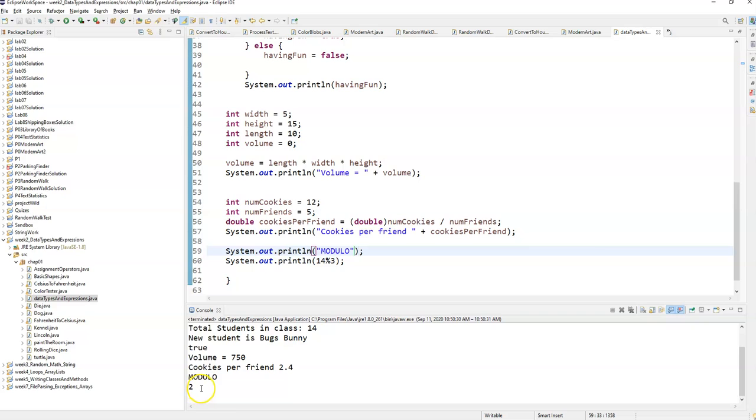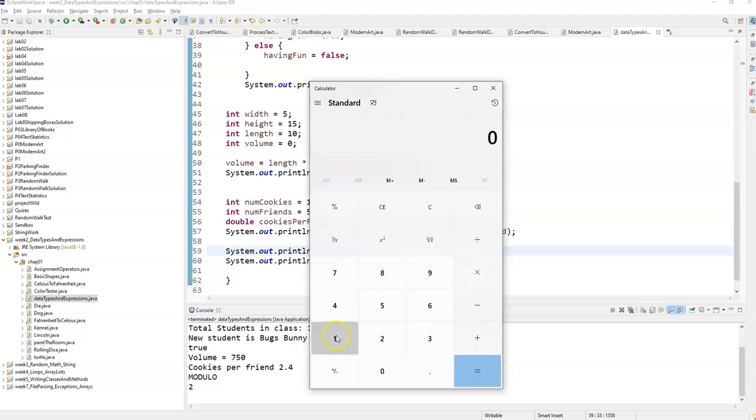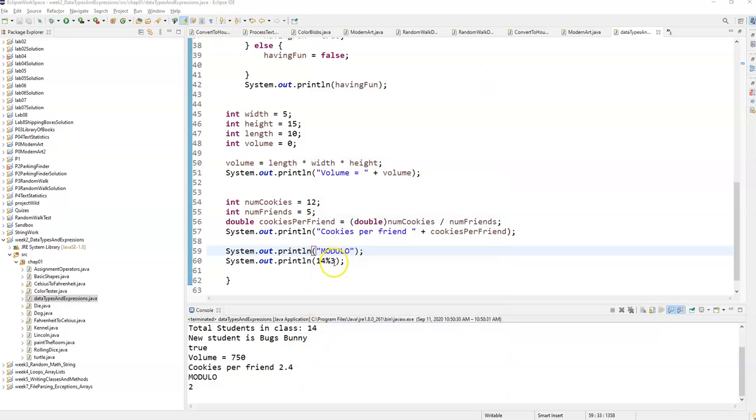So that is 2. If you think about that, 14 divided by 3 is going to be 12 with a remainder. Let's look at that on the calculator real quick. 14 divided by 3 is equal to 4. So we have 4, but the remainder after that, 4 times 3 is 12. So there's 2 left over. So there's your modulo of 2. Again, it's the remainder that we're looking at.